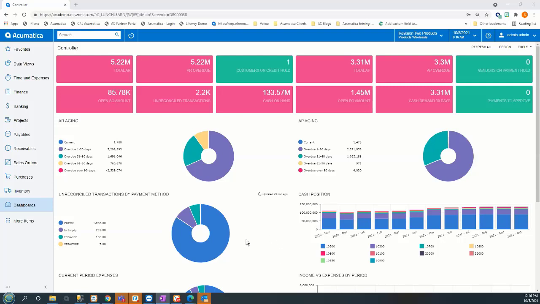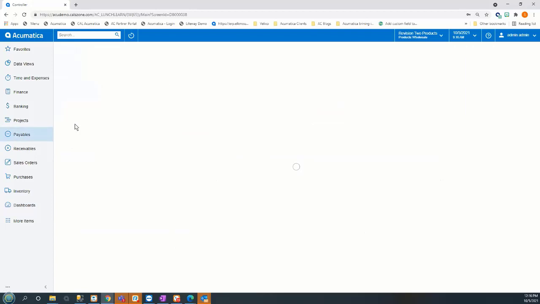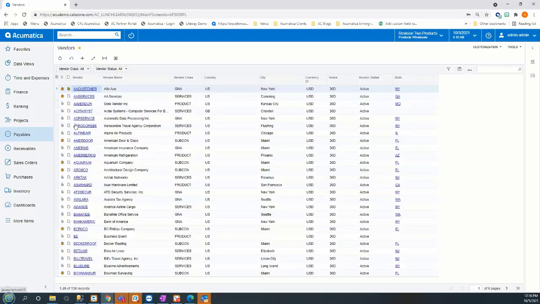So I'm going to start on the payables side of the house, and I'm going to navigate over to our vendors. So I want to start by talking about some of the differences with the information that we're able to store at a vendor level, and then what does that mean as we're transacting throughout the system.